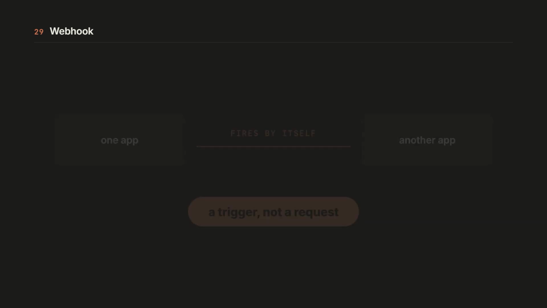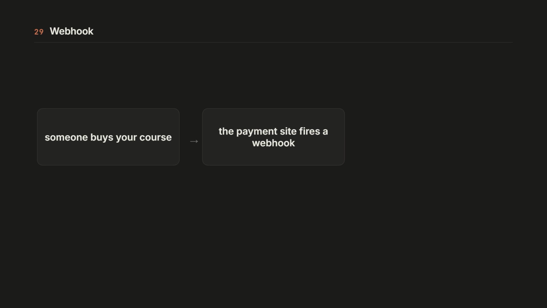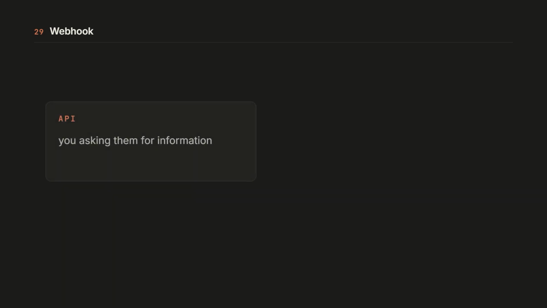So for example, you have a course and someone buys it. The moment they pay, the payment site automatically sends a webhook to your other tools. So your email platform instantly sends them their welcome email and course access without you doing anything. An API is you asking for information. A webhook is them telling you the moment something happens.